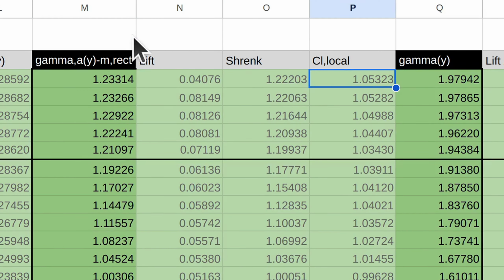Now one of the things we're going to need to figure out what the maximum lift of our wing is, we're going to have to figure out what the maximum lift coefficient is at each segment. So not the wing's coefficient of lift and not the airfoil's coefficient of lift, but the coefficient of lift at each segment. So that's what I've done here.